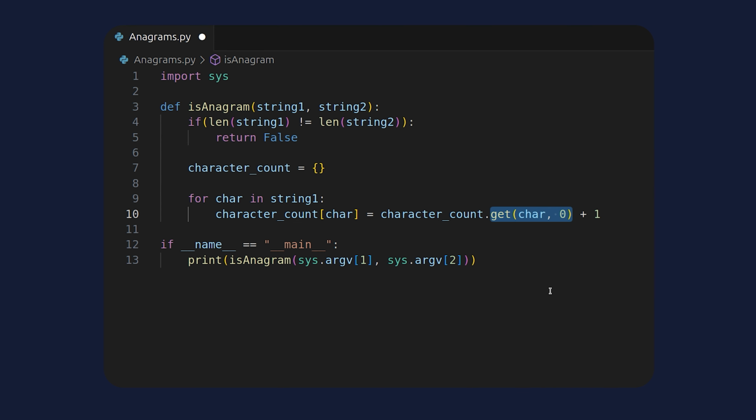The get function here returns the value for a given key, and returns 0 if the key doesn't exist. That way, when we encounter a letter for the first time, we can set the count to 1.